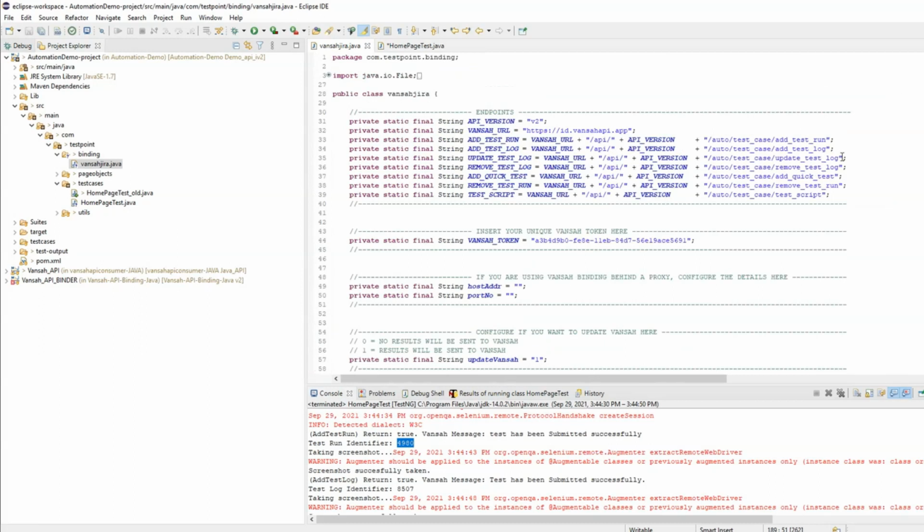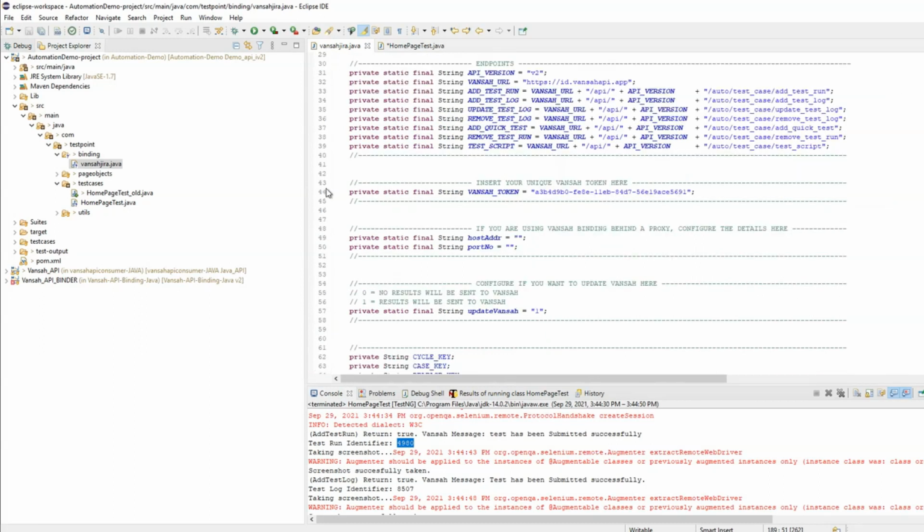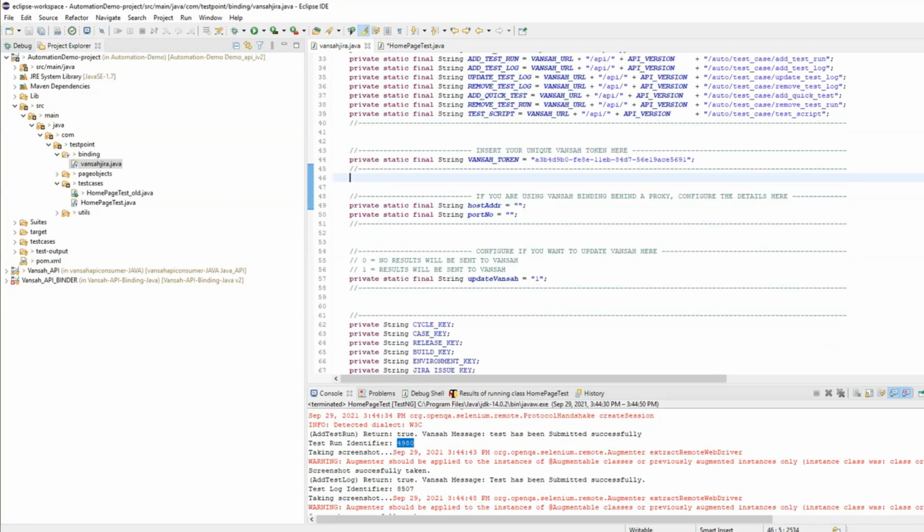But anyway, if you scroll up and go to around line 43 or 44, you should include your API token here, okay? The one you copied from Vansah. This is the security way we keep automation and Vansah Jira integrated. Another thing that is important to mention is that sometimes you are working behind a proxy and you need to configure your proxy by adding the host server and the port number, okay? You just put the server name and the port number here.